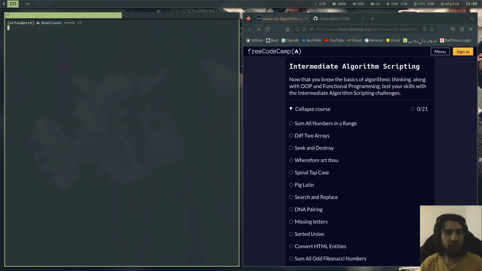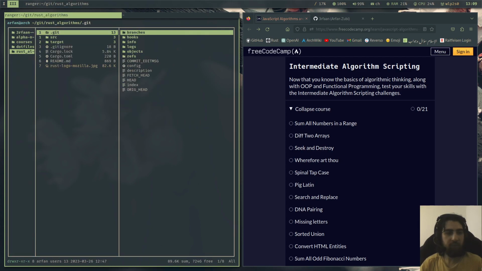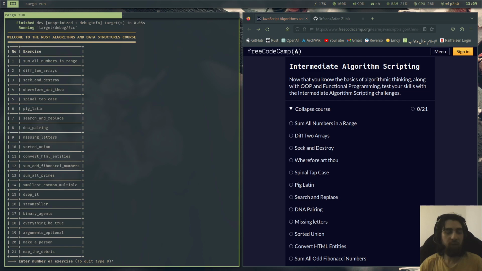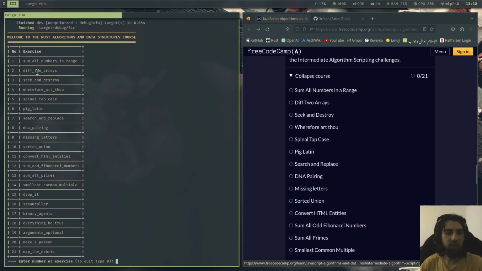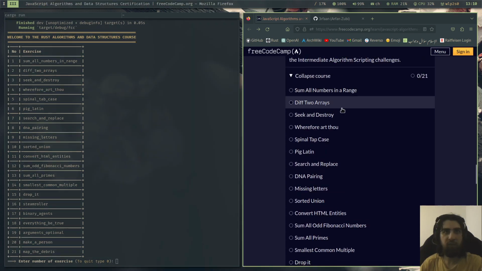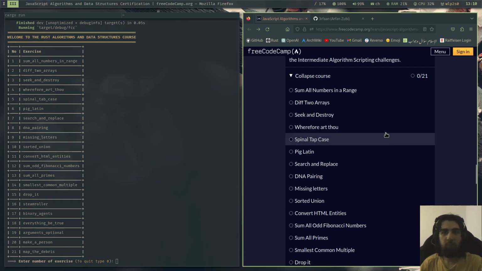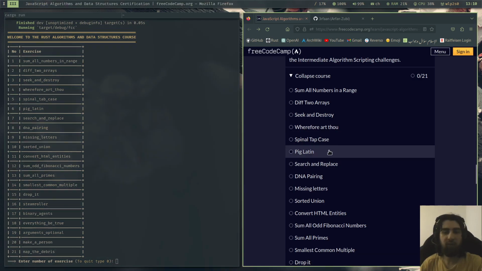If I go to my GitHub over here, I can then run cargo run, and as you can see, we have the same exercises over here. Sum all numbers, diff two arrays, seek and destroy. It's the same, but as I've said, this is in JavaScript, this is in Rust.